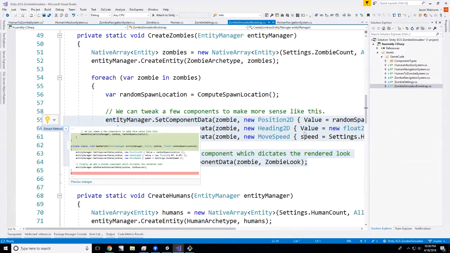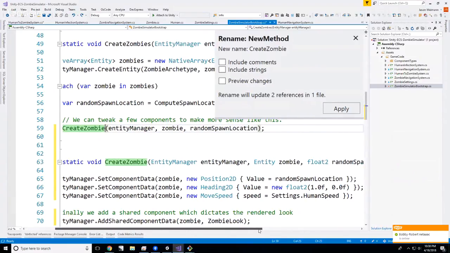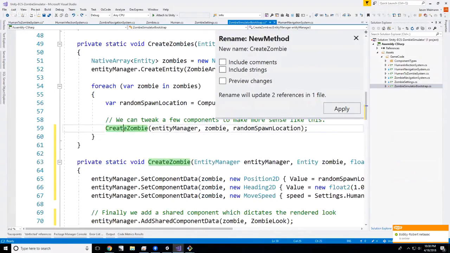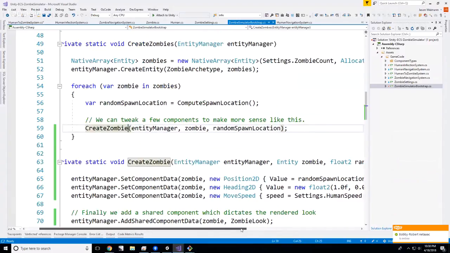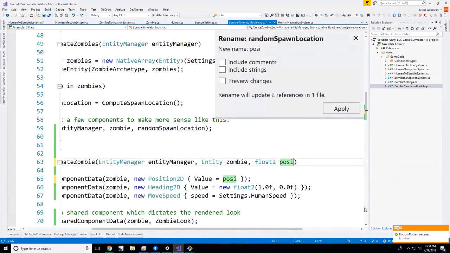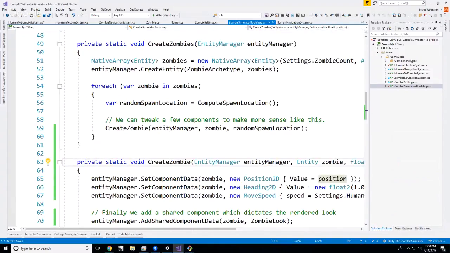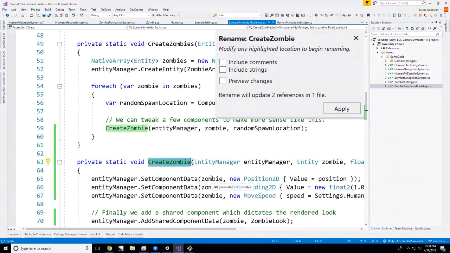I'll just say create zombie. Yep. And entity manager, zombie, and yeah. And what is that? The float2 for the position, right? That's it. That looks pretty good. And then I'm going to just rename this to spawn position or something. This should probably be initialize zombie, because we're technically creating it right above.